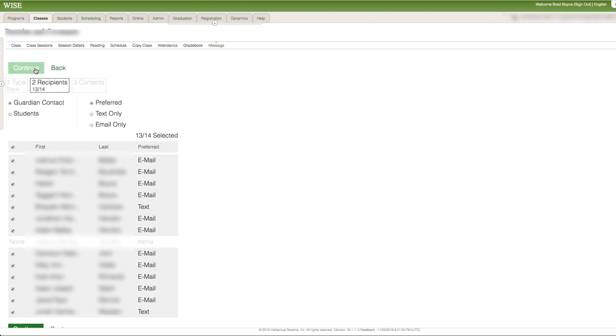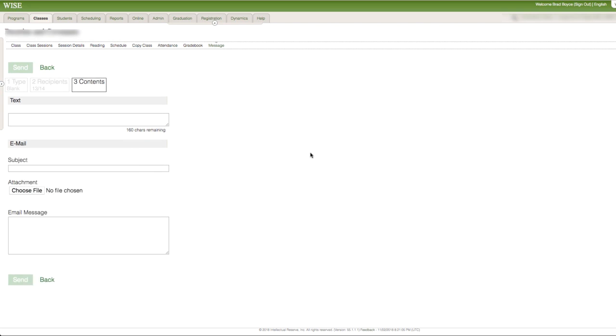I'm going to go ahead and hit continue now with preferred. And you'll see there's two options here. First, I need to provide the text for a text message to be sent. For all the parents that chose text, this is what they receive, whatever you type in here. Down here is the email, so the subject line for the email and then the email message there.